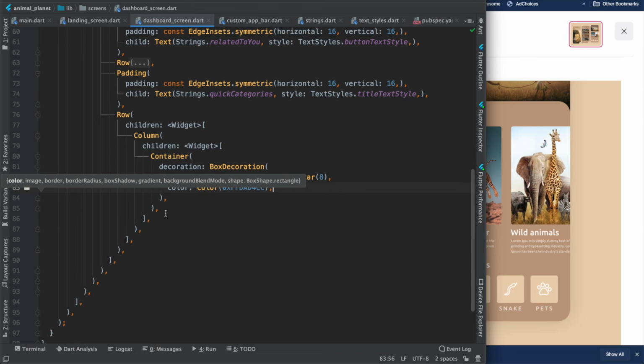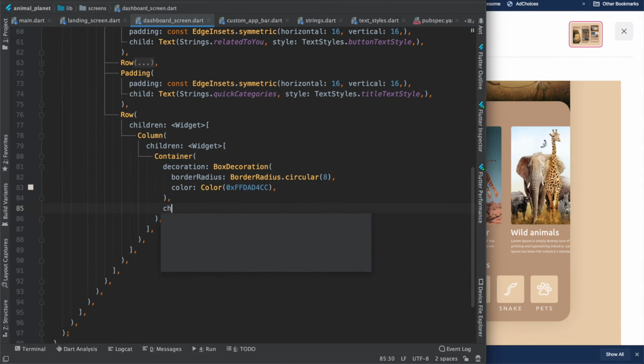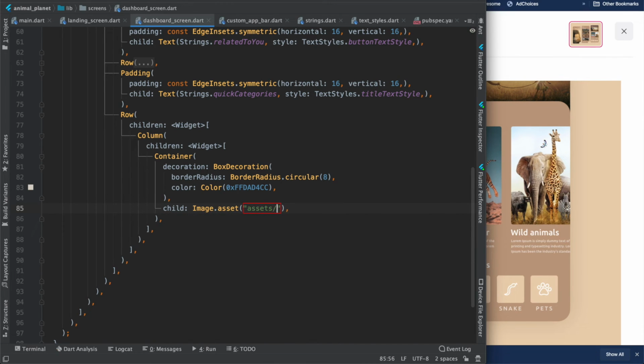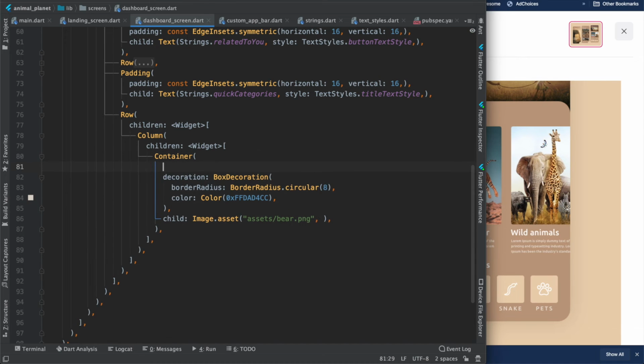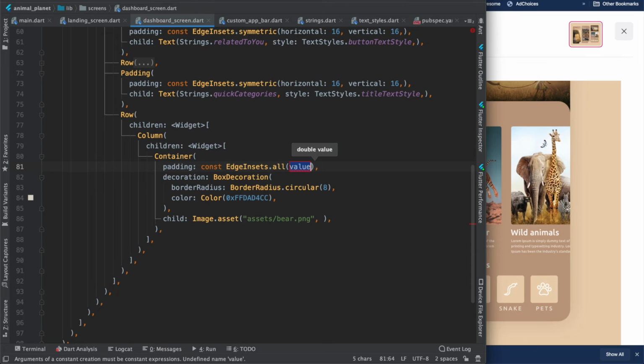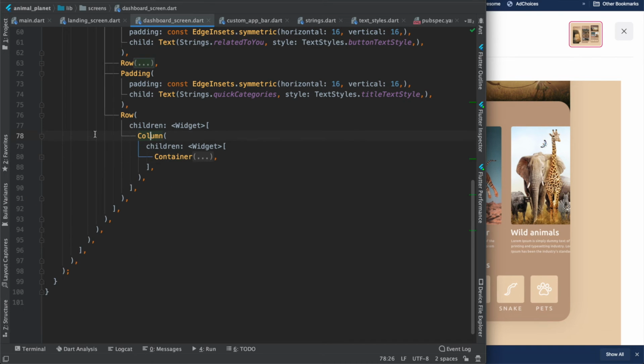Okay, then with this container, we will add an image to it, which will be child image.asset. It will be assets slash gear.jpg, oh no, it's a png, and height and width we will decide, and before that we will also add some padding to all of our elements. It will be 12, and height will be 40, width will be 40, so it's square in shape. So this is one column.